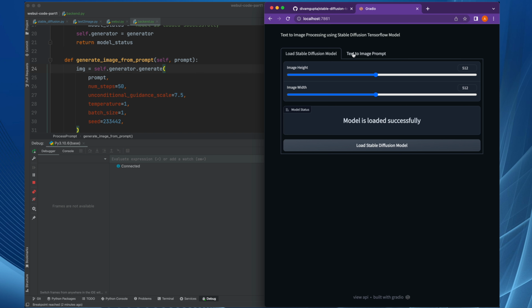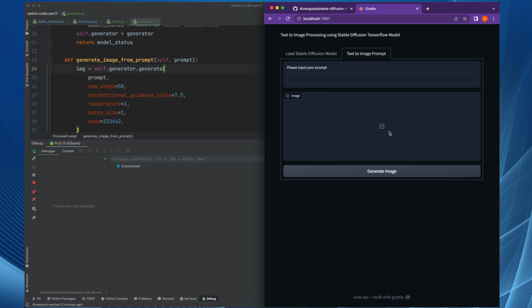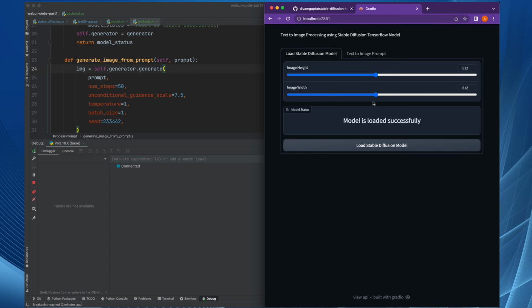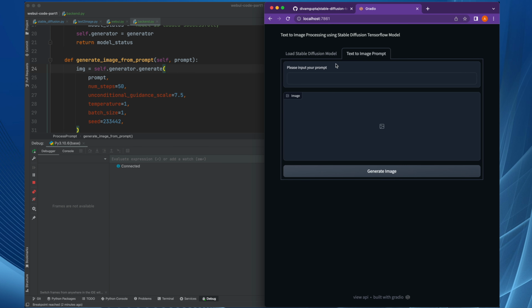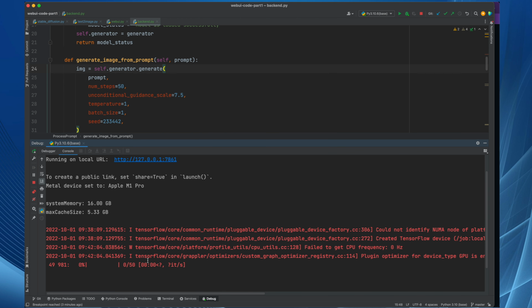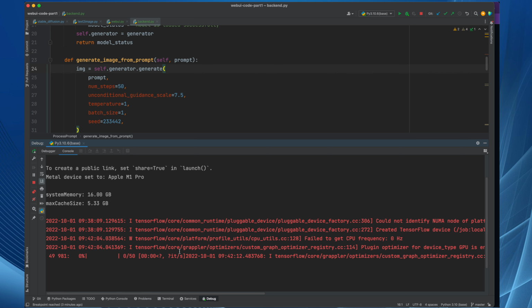At this point, for the text to image prompt, we need to make sure that the model is loaded, because what if people come directly and jump here and start putting the prompt? It means whenever we are going to generate the image, we can also show a status, and I will be implementing that next. But let's use the prompt first. Generate the image. We can look into the console. As you could see here, image generation started.